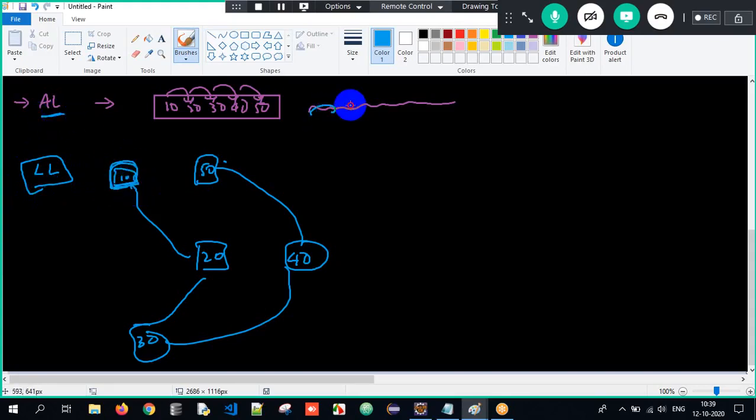Array list is sequential, one after one after one, you'll get stored. It's like roll number. If students are there, roll number 1 will be stored here, roll number 2 will be stored here, roll number 3 will be stored here, roll number 4 will be stored here. Sequential memory allocation. So this is the reason array list is sequential, linked list is non-sequential.